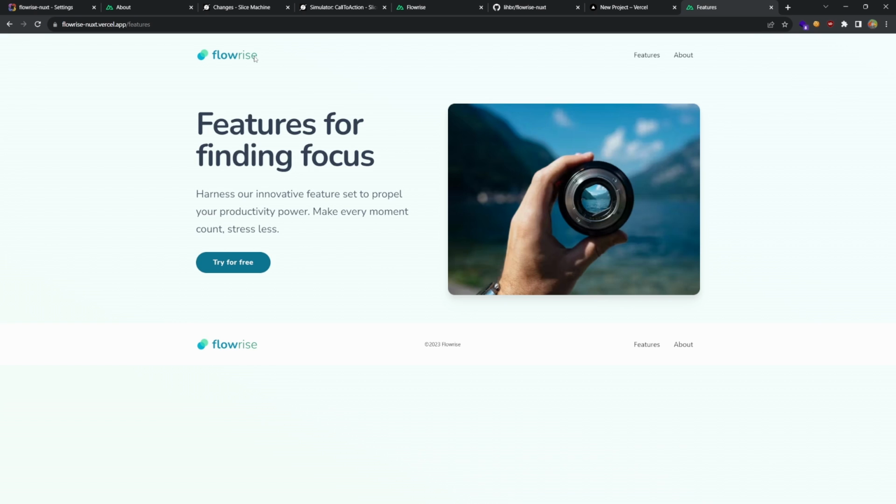The great thing about that is that now whenever you push something to GitHub, it will redeploy your website with the latest features you added. So if you add more slices, or change the design, stuff like that, Vercel will take care of deploying that automatically for you to production.